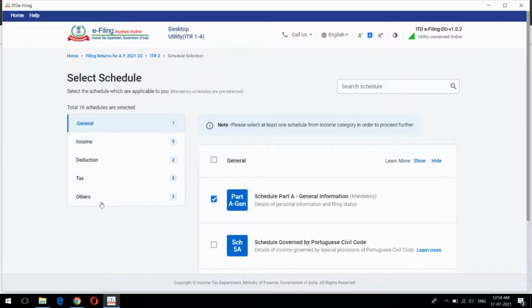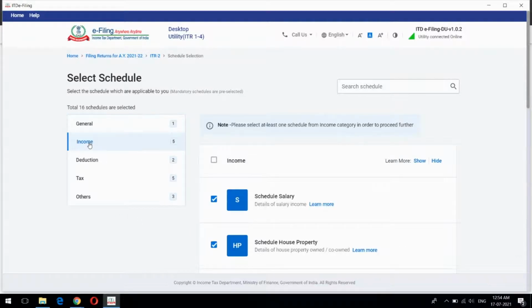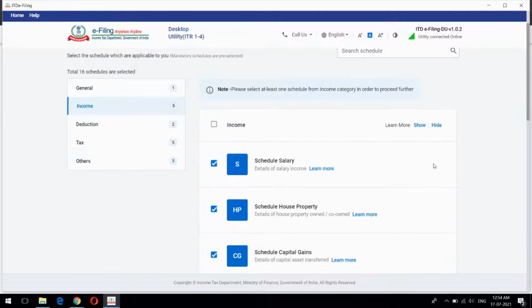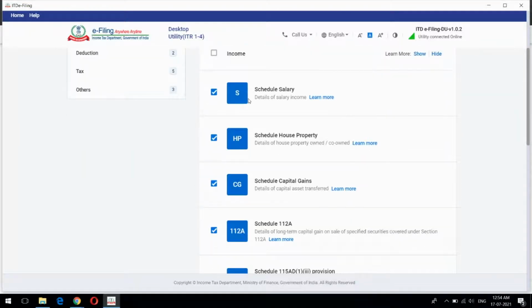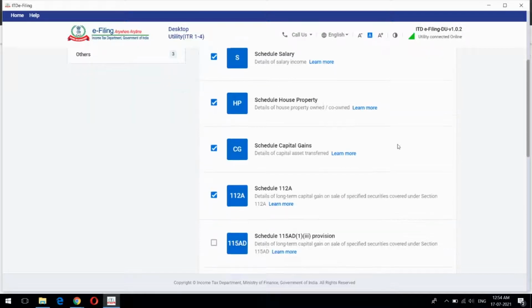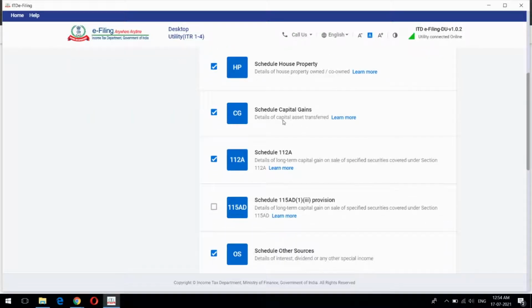Now coming to the income. Income definitely has to be from salary. It has to be ticked. And then if you have a house property and you're drawing an income out of that, or if you have a loan against house property and you are paying the loan, that means you have some interest to pay, definitely you have to select this. If you have any capital gains, be it from any property or any share or mutual fund, anything, that also you need to take out.